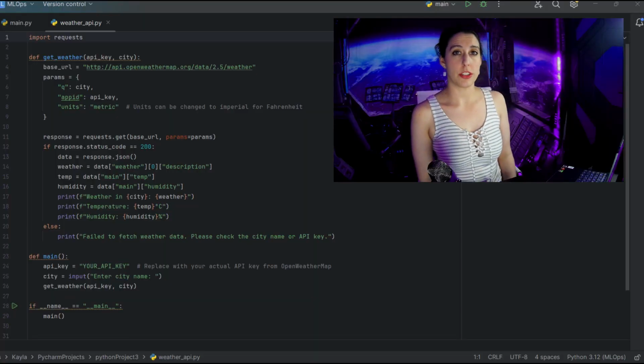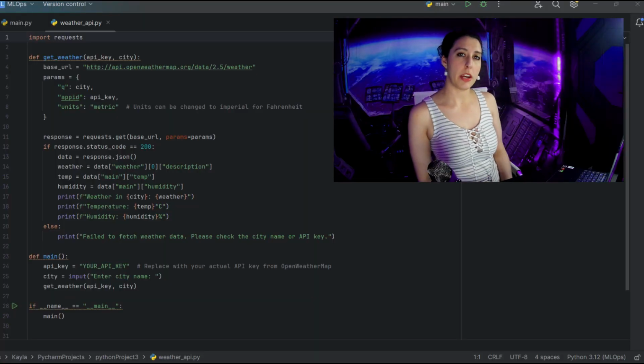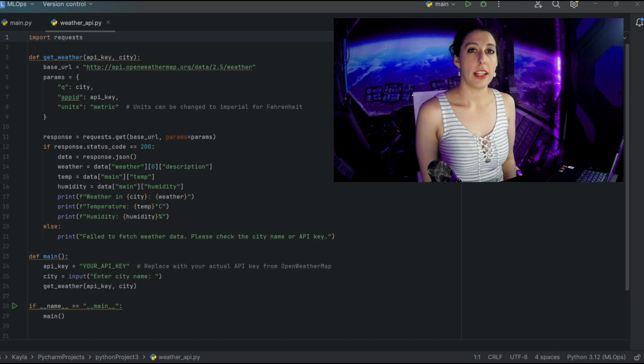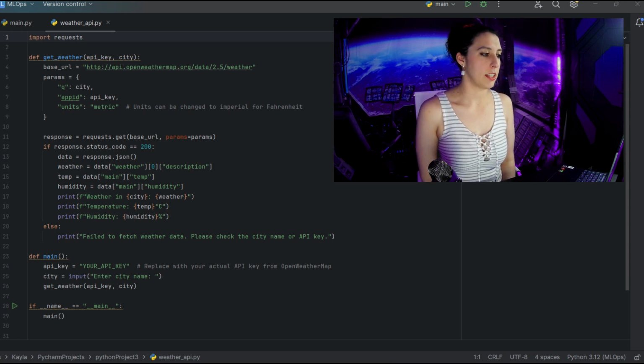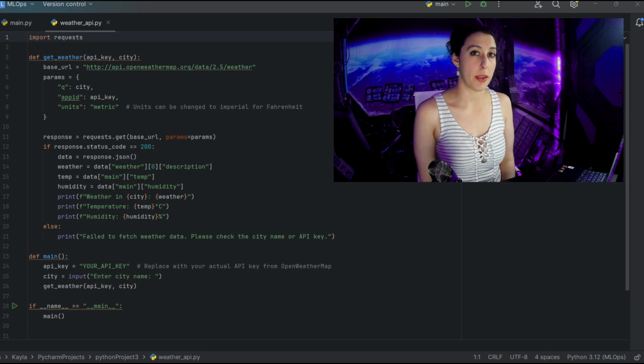Import requests imports the requests module, which is a library for making HTTP requests. It allows the script to interact with web servers. Then we define a function called getWeather that takes the parameters api_key and city. base_url defines the base URL for the Open Weather Map API. Next, we create a dictionary called params, which contains the query parameters to be sent along with the API request.